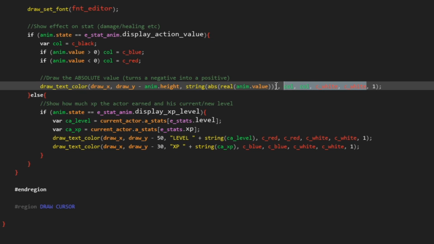This stuff here, so value is going to be a string because we're pulling it from a grid. So we want to turn it into a real number so we can get the absolute value of it. If it's a negative number, like -5, that will turn it into a 5. And because we're drawing it as text, we want to convert it back into a string. So that's what this is about. We get a string, turn it into a real, get the absolute value of the real, then turn that back into a string. So yeah.